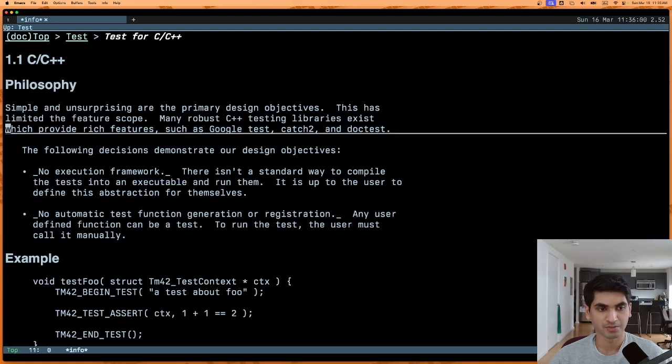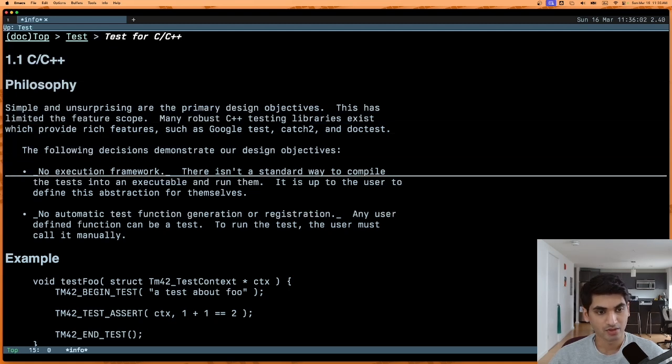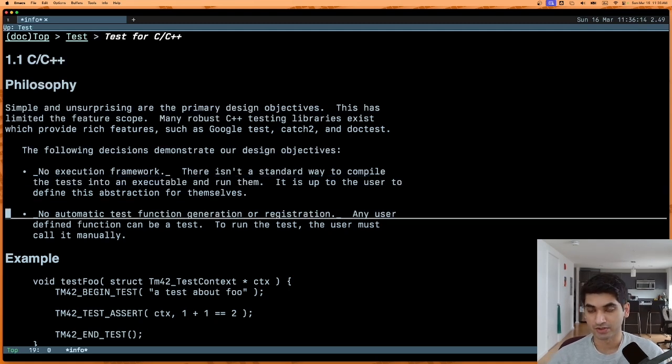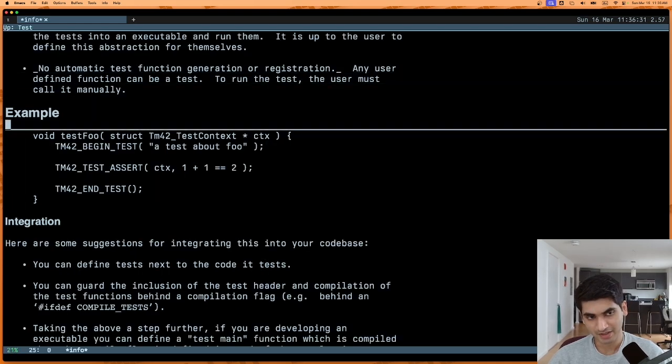So the philosophy is simple. Number one, no execution framework. So I'm not saying anything about how you compile this into an executable and run it. That's sort of on the user, aka me. Also, no automatic test function registration, so we don't have that test macro that declares a function and registers it. And those two are related, right? We can't automatically generate a test executable if we don't know what the test functions are. And those two really helped minimize the scope.